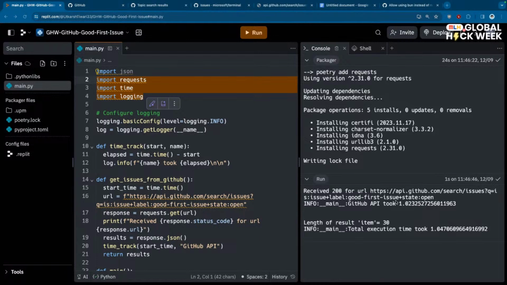So would anyone want to guess what is the... Is this in seconds? Is it in milliseconds? I think this is in seconds. So it took like 1.02 seconds to run this, and it took 1.04 seconds to run the whole thing. Okay, so 1 second and 4, let's say, milliseconds.